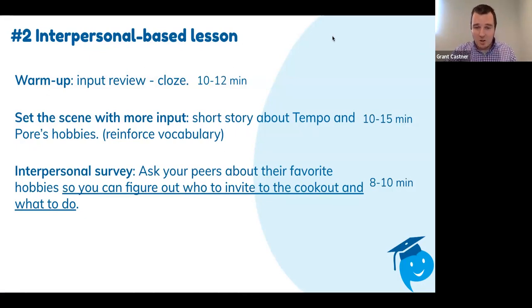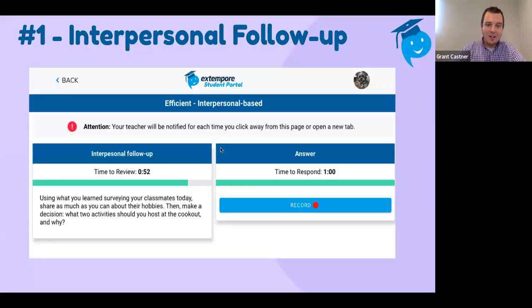Again, input review with cloze, if you're really reinforcing it and going over that, 10 minutes maybe. Setting the scene with more input is another 10 minutes. Interpersonal, 10 to 15 minutes around there. That adds up to around 35, 40, 45 minutes with plenty of time left to review for an end of class assessment. Let's see then what we could do for an interpersonal assessment, or an assessment after an interpersonal focused lesson.